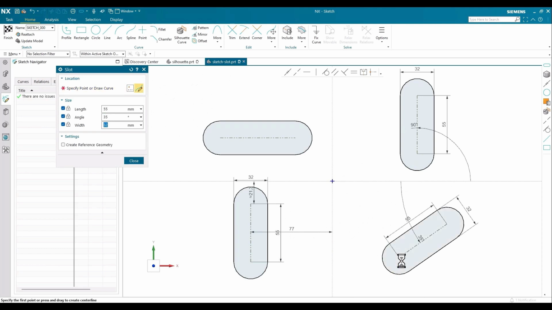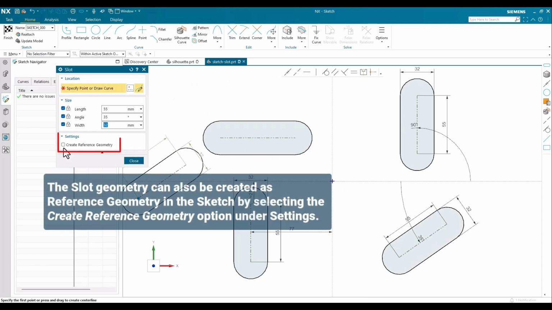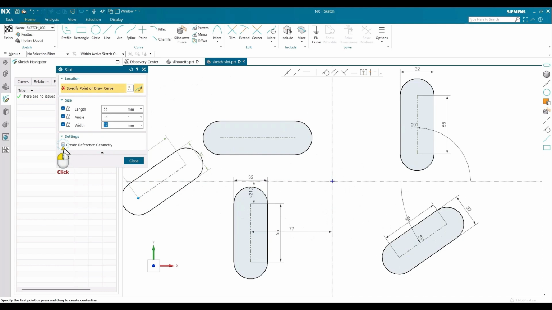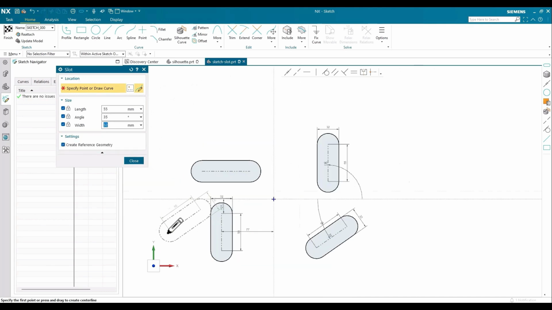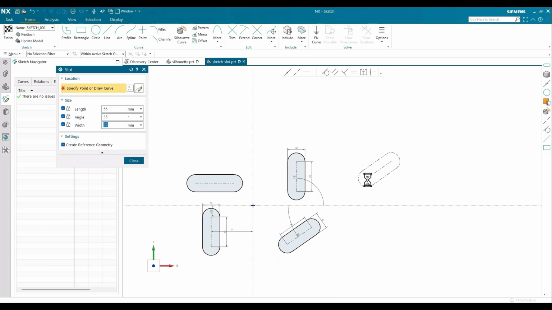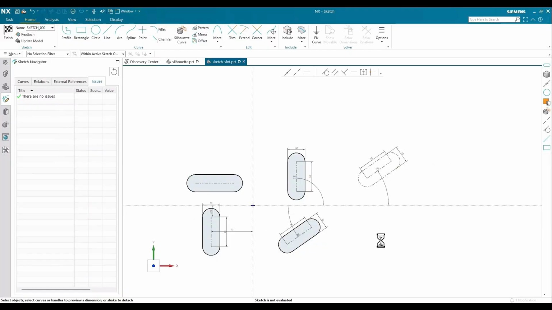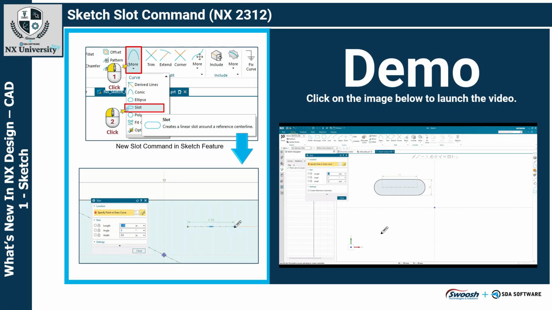Once I left mouse button click, it stamps the slot, and I also have the ability to create reference geometry if I'd like to do so. So slot geometry can also be created as that reference geometry as long as you check the box here inside the settings, bring your cursor over, and left mouse button click in the graphics display. You can see all the curves have been created as reference curves. That is the new sketch slot command introduced in NX 2312.